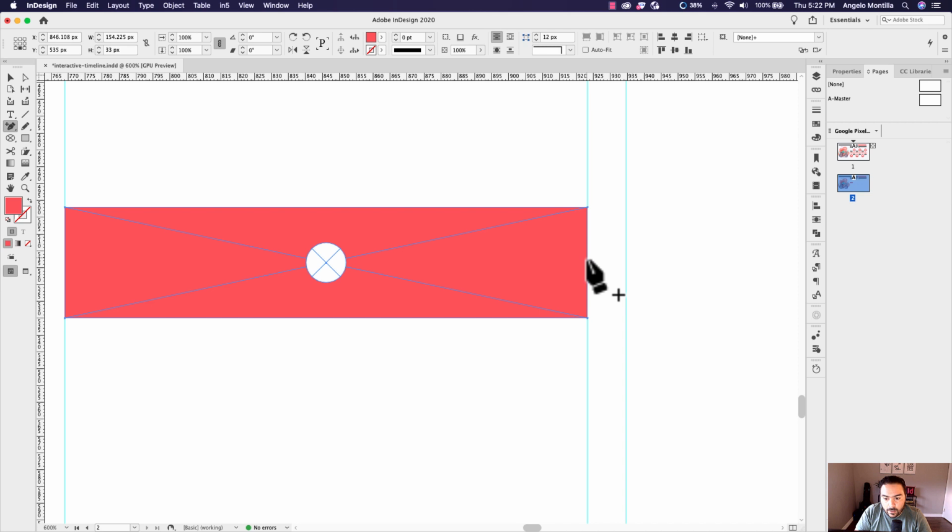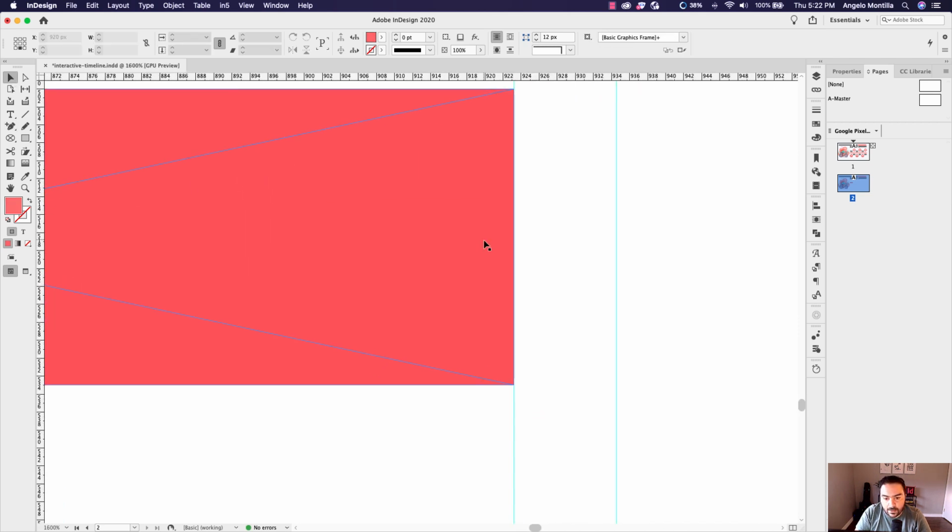I'm gonna add one right about there. You can see that the plus sign is showing next to my cursor. And then I'm gonna go to the left side and add another one. Perfect, so now I have 2 anchor points. I'm gonna zoom in to the right-hand side one.